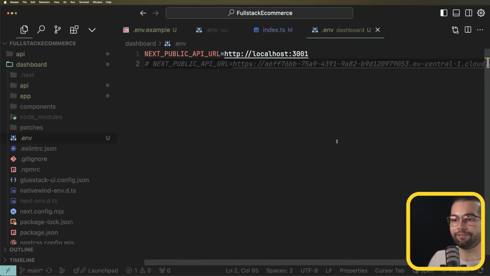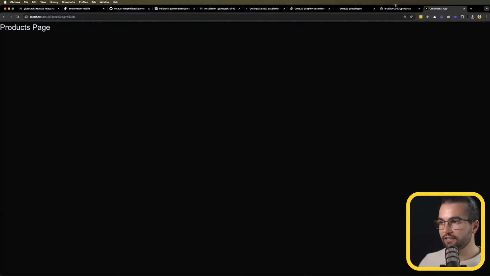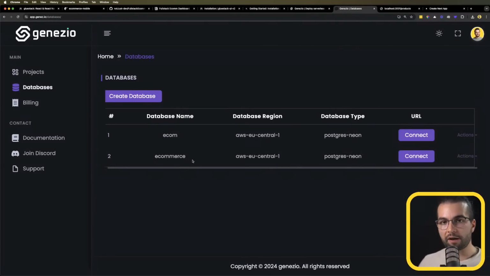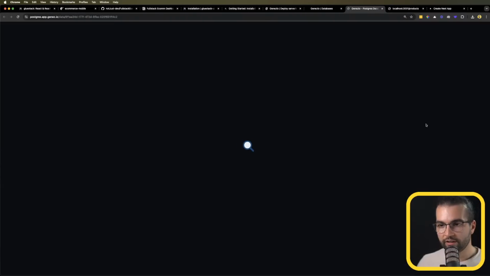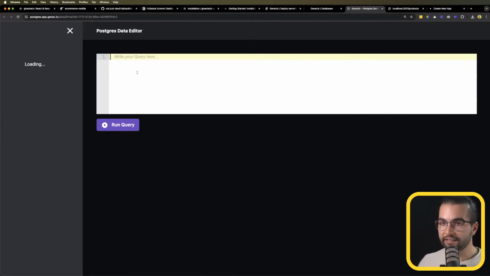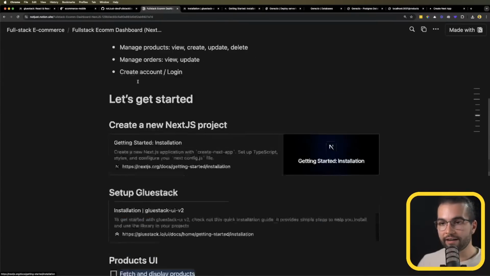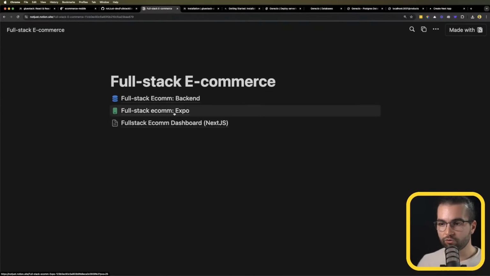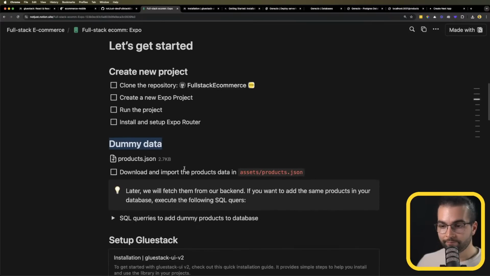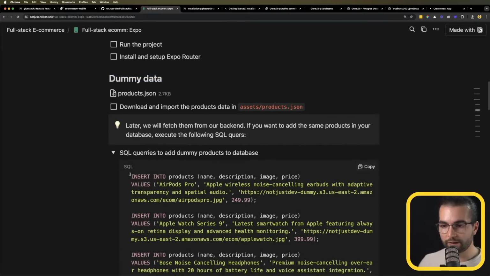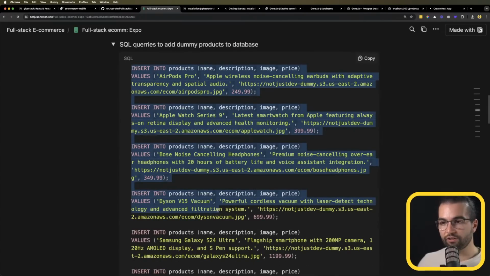If you just created the database, your database might be empty. So I'm just going to show you how you can put some data there. Back on Genesio, you can go ahead and press Actions, View Data. And here you're going to have an SQL editor. Now go back to the guide that I gave you. Go back here to the Expo part, and here under dummy data, I have an SQL query that you can copy from here that inserts in your database these parameters.